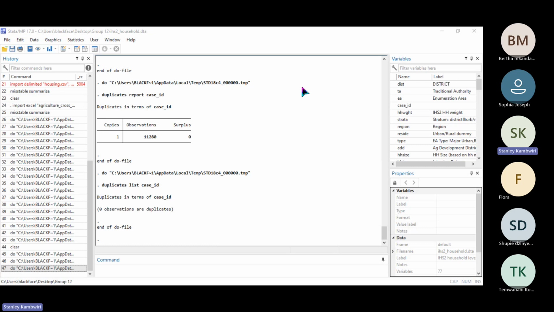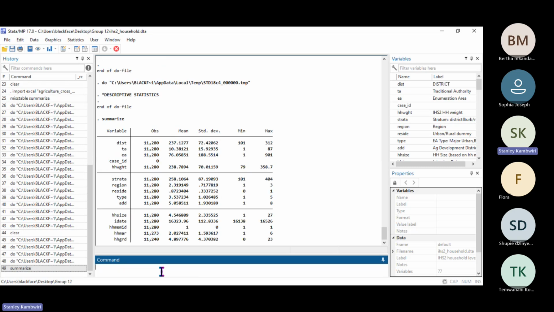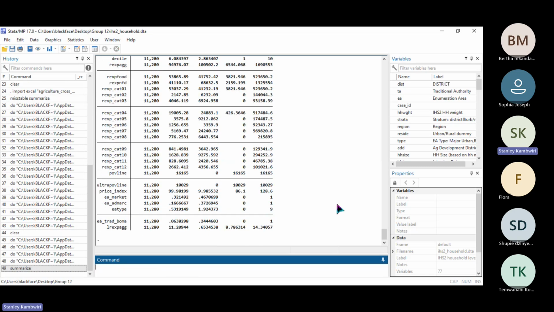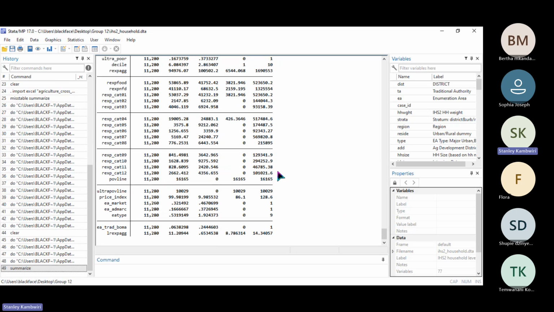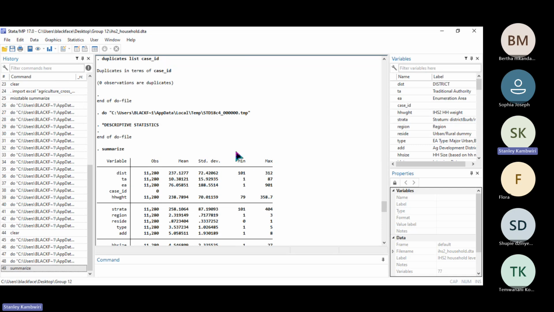Reaching the last part, we are going to do the descriptive analysis. The command is simple. We first summarize. I think it's not recognized, I should put a Z here, American English, summarize. It's going to summarize your data set, your variables. The summary contains mean, standard deviation, minimum and maximum.